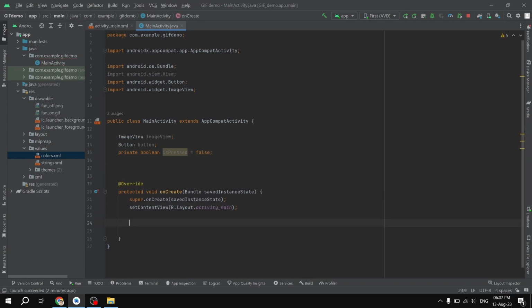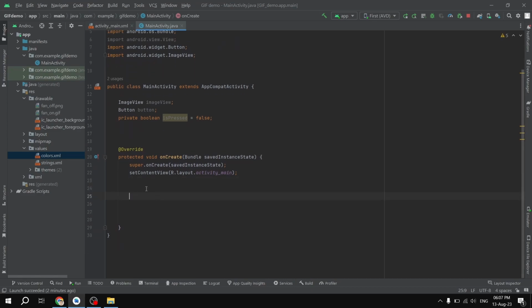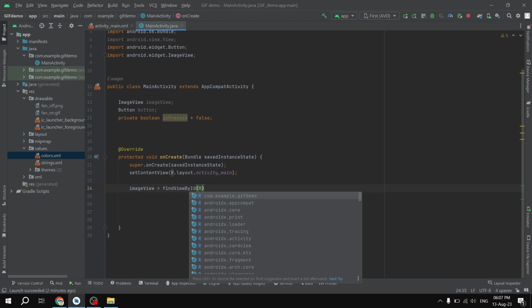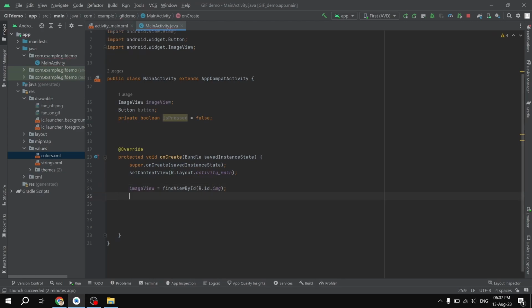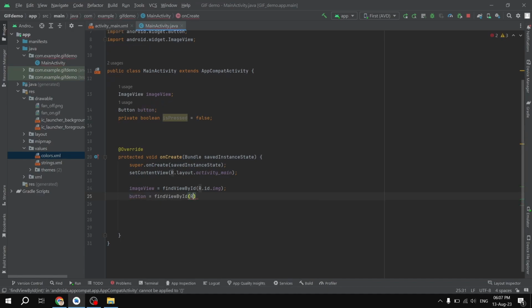So after this one, what we're gonna do is initialize our components. So it's going to be image view, findViewById, R.id dot, we have this image view, and then right here we have the next component, a button, and the same is going to be applied to this button as well. It's going to be R.id.btn, so it stands for button.